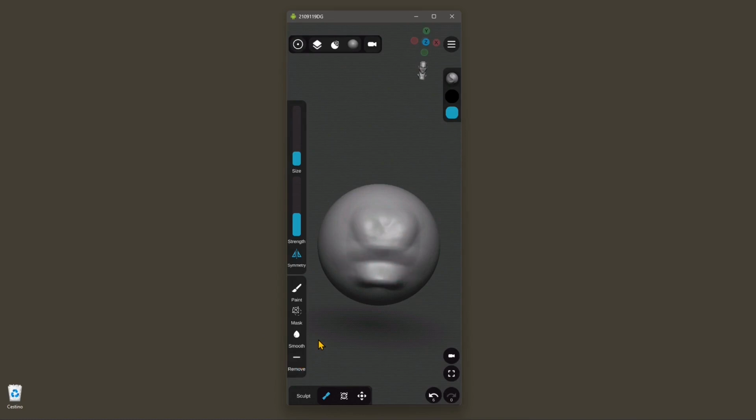Now down there you have the add or remove. So if you click on remove, it's going to push the polygons of the mesh. If you select add, you're going to pull them outside. So these are two different actions. Usually this is available with all the different tools, and one is the opposite of the other.